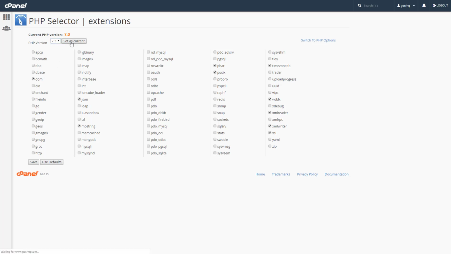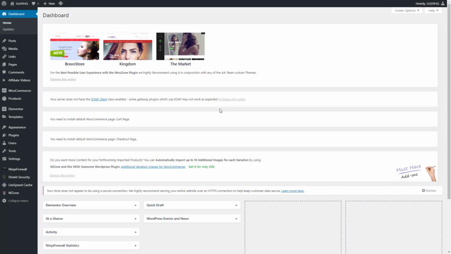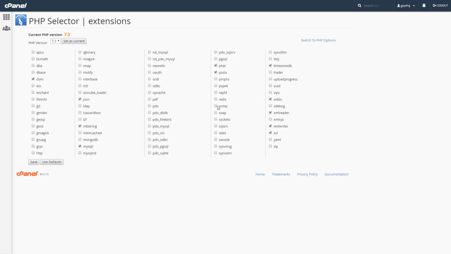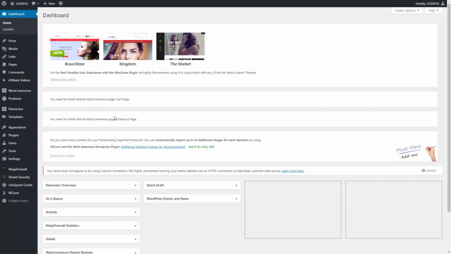So I'll set this one to current. 7.3 is changed. Also, I'll enable this, press save. Okay, saved. Now if I refresh my main page again, oops, did I not? Oh, maybe I didn't save it. Maybe when I changed it, I didn't save it. Anyway, save there. Okay, and now refresh. Done. Okay, that's all done.